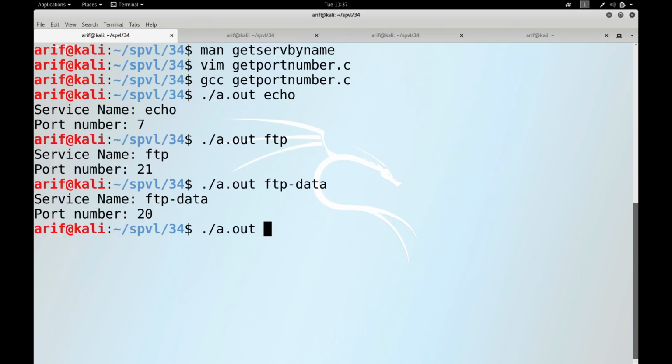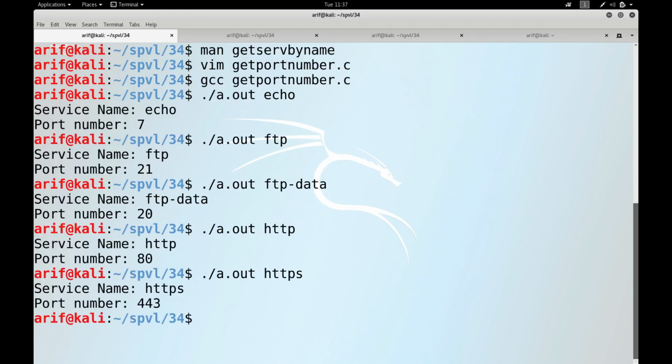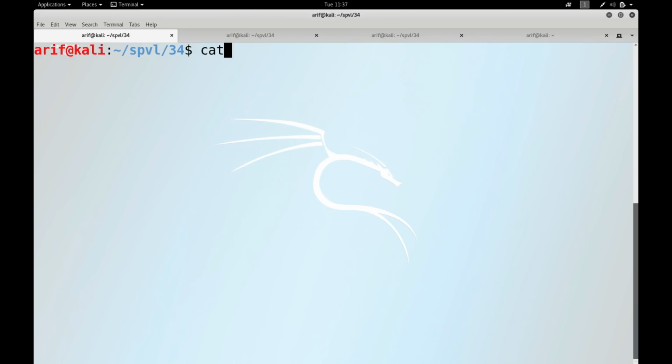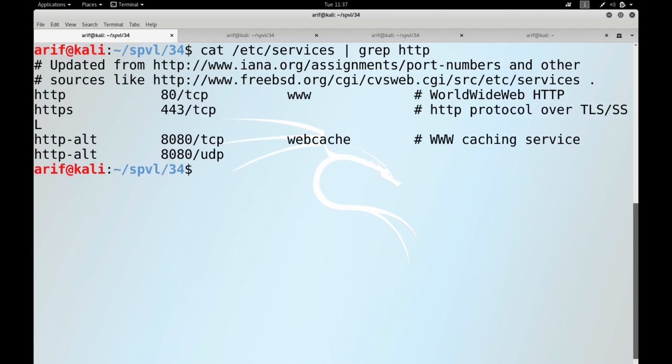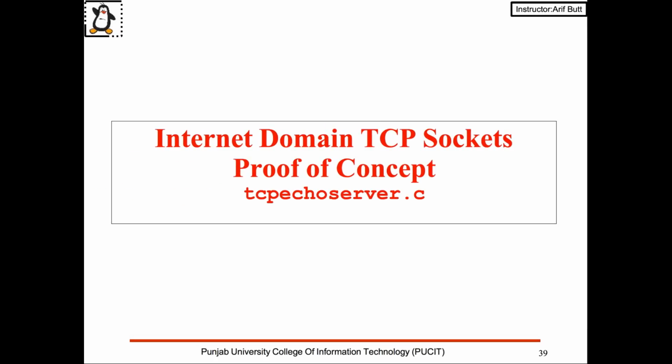Let me check out for HTTP, and let me check out for HTTPS as well. And this information is extracted from the famous file that we talked about before as well, and that is /etc/services. Let me grep HTTP from there like this, and you see port 80 for HTTP and 443 for HTTPS. That's great. Let's fall back to the slides again and see what is left for today's session.